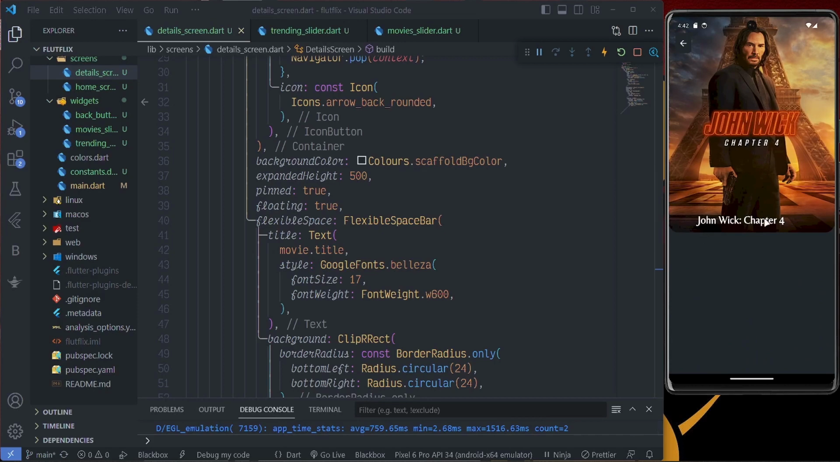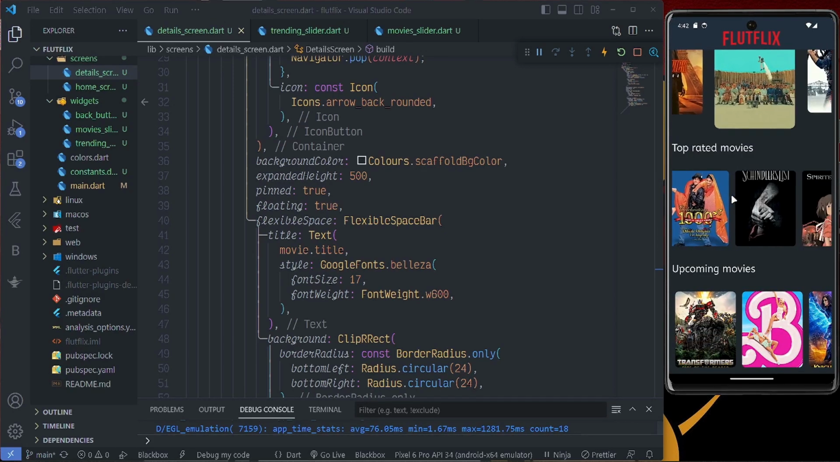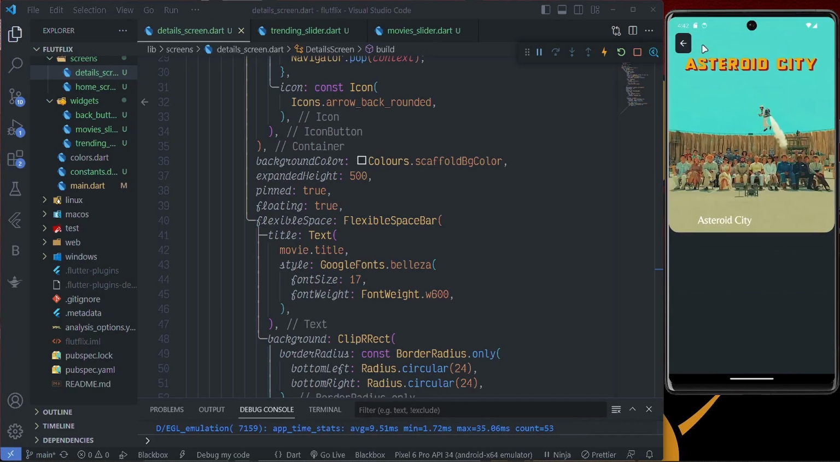So you can either choose not to put this here so that you have the title here, or it's up to you. So feel free, make whatever changes you feel is best for you.